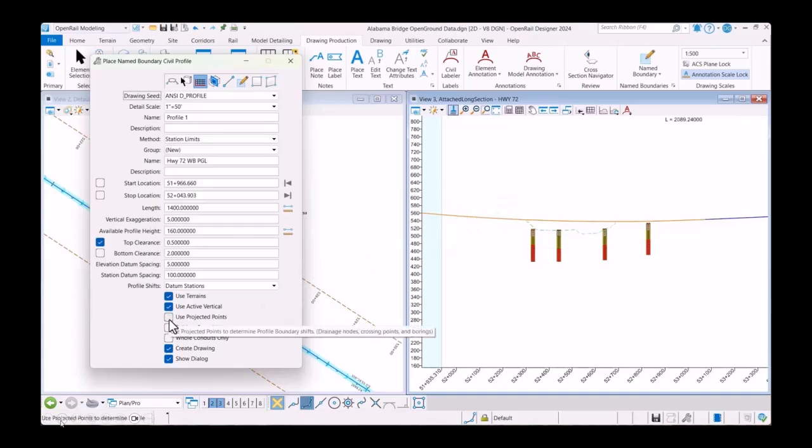We have a new option here called Use Projected Points. And you'll see in the description, this is not just about boreholes, but drainage nodes, crossing points, or boreholes that are found in that profile. And when that's enabled, notice as I start dragging that name boundary over it, it sees that object and says, I need to adjust myself and include this object into my profile name boundary as well.